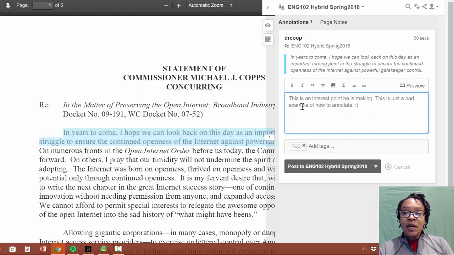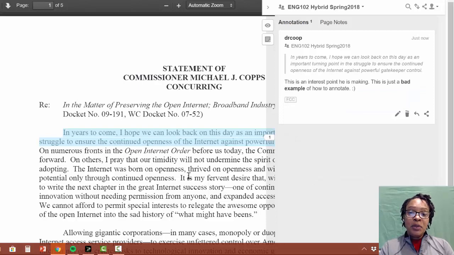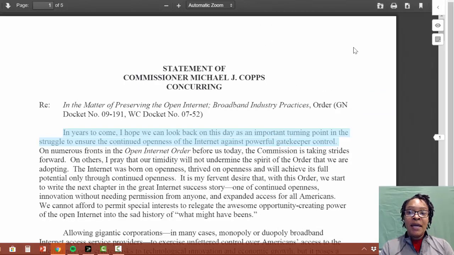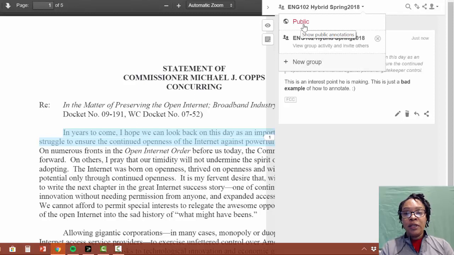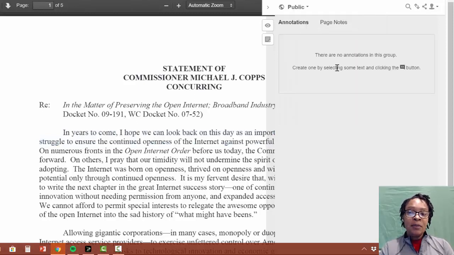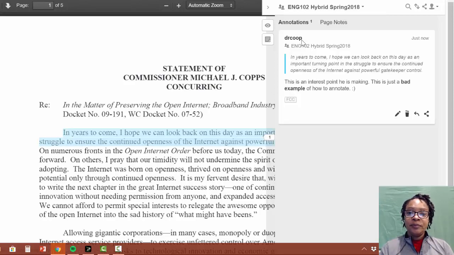If I wanted to highlight, I could make it bold, change the colors, put quotation marks around it, and so on. But once I'm finished, I tag it. Now anybody who comes in here will be able to see my annotation if you are logged in and you are in the group. If you do anything that's just public, then it will not be in the group. If I switch to public, you can see now that my annotation is not there. All the things that we're doing are not public. We are in a private class group.